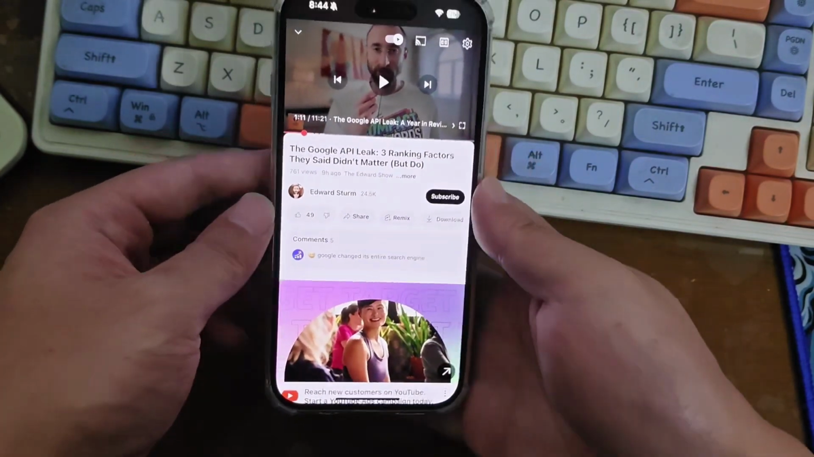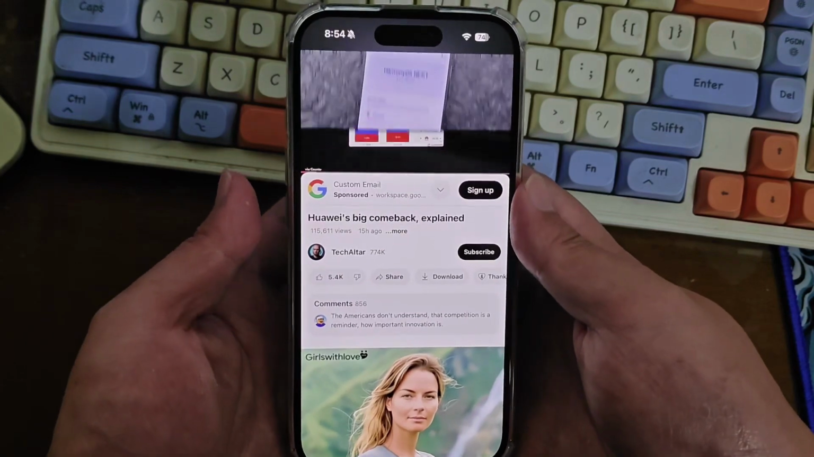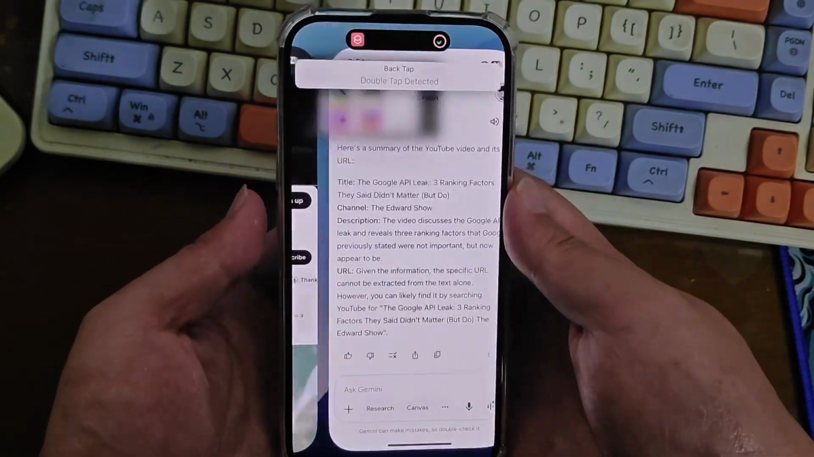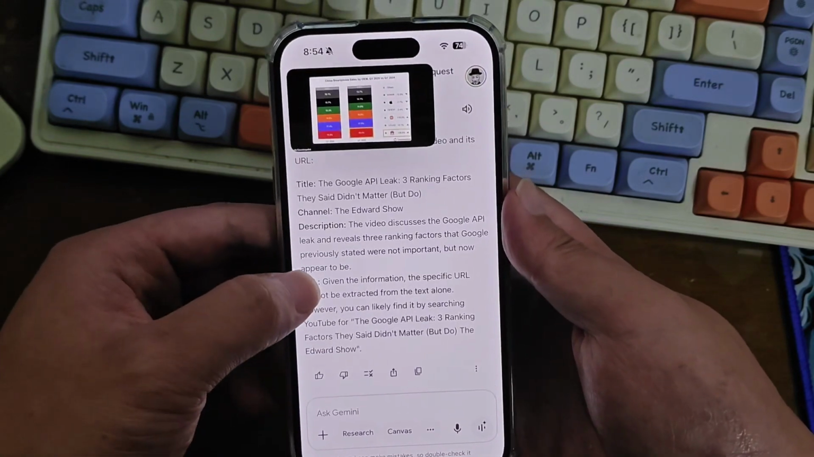Go to YouTube to run it again. I have set double tap to run this shortcut, so I will just double tap on the back to summarize this YouTube video. Currently, there is no Ask Gemini app action in Shortcuts.